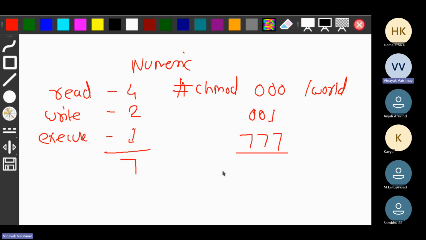Suppose you need to give the permission 644. What does it mean? For the user owner, the permission is 6, and what is 6? Read and write. The user owner has read and write. Then what is 4? 4 is only read. The group owner and others have read permission only. So this all depends on the numbers.